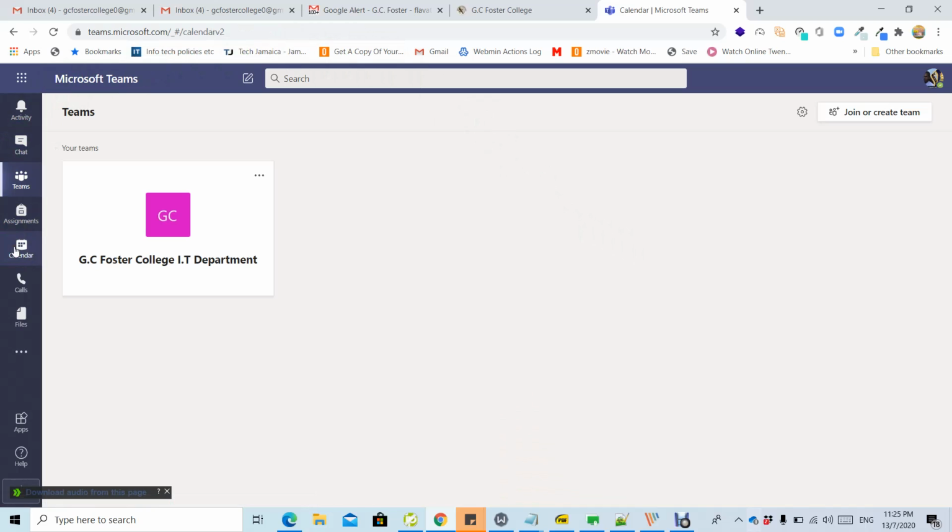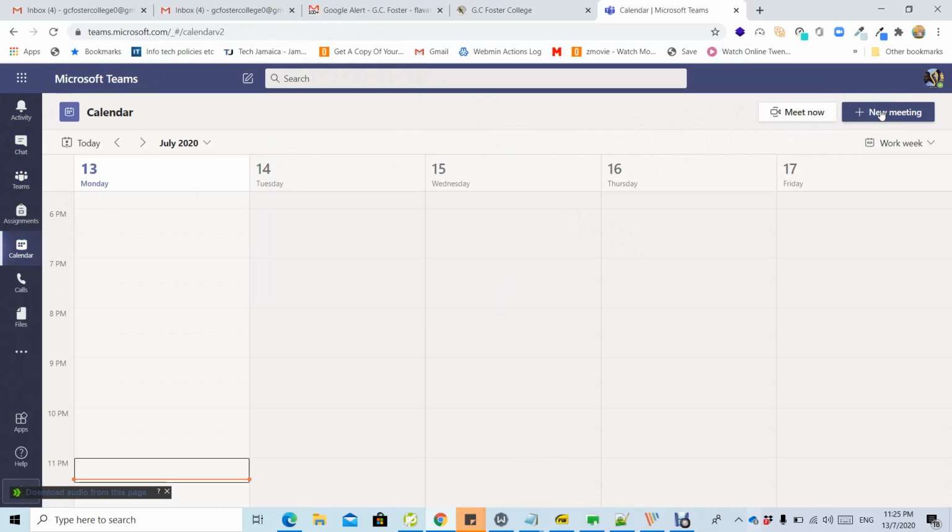You should get a page looking like this, and then we will navigate to the calendar. Once we select the calendar, we have two options. New meeting is used to schedule recurring meetings. However, I'm going to do it the quick and easy way. My class is 10 minutes time. I want to schedule a meeting now. I'm going to select meet now.